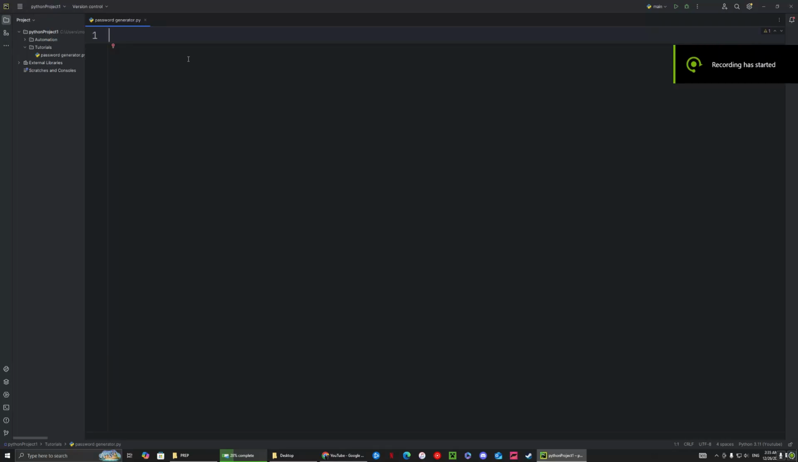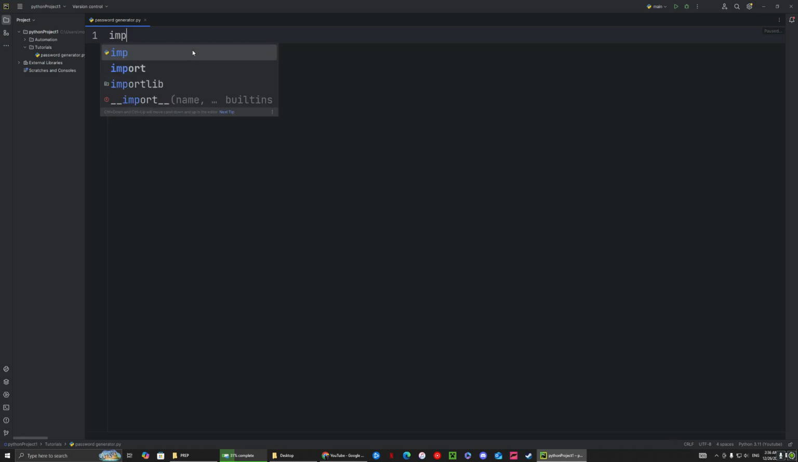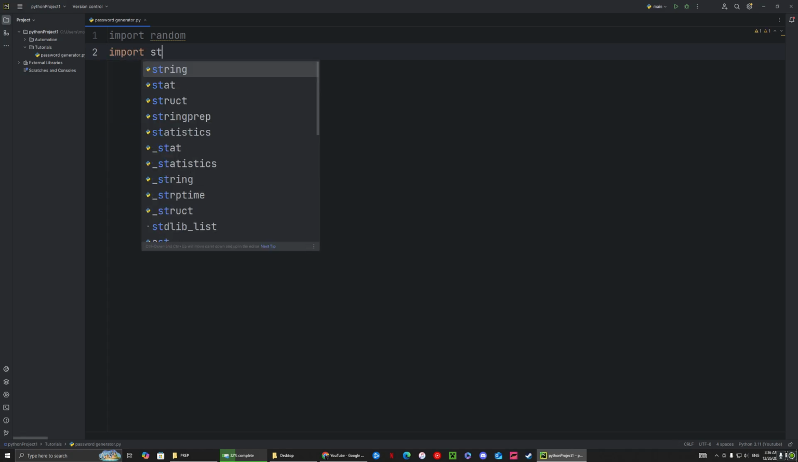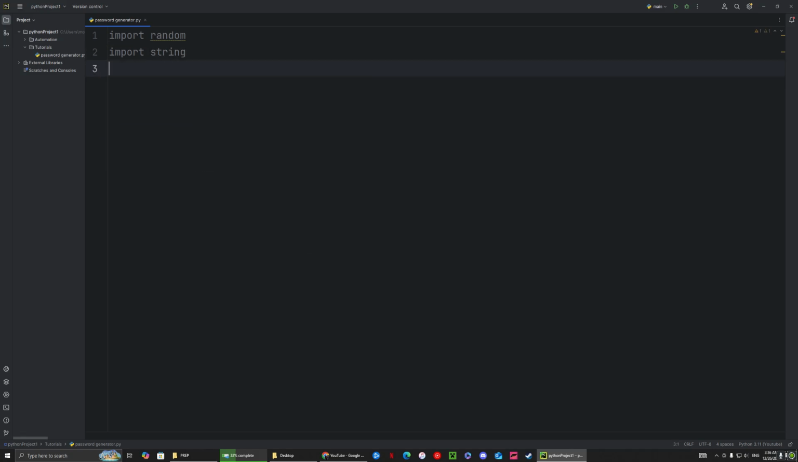In this video, we're going to be covering a password generator project. It's going to be a pretty simple program that will basically just generate a password. So for this, we will need two imports, two modules. One of them is going to be random, because the password needs to be made at random, and the other one needs to be string, because we're going to be making passwords out of strings.